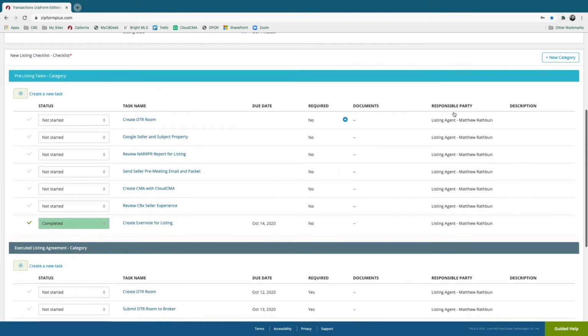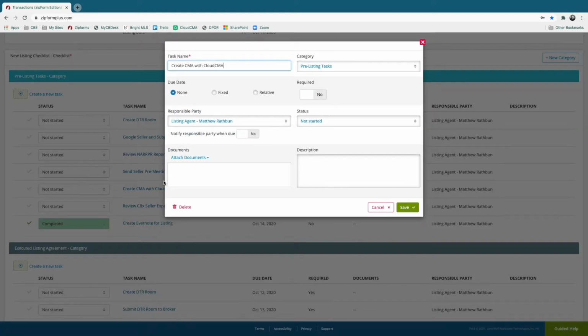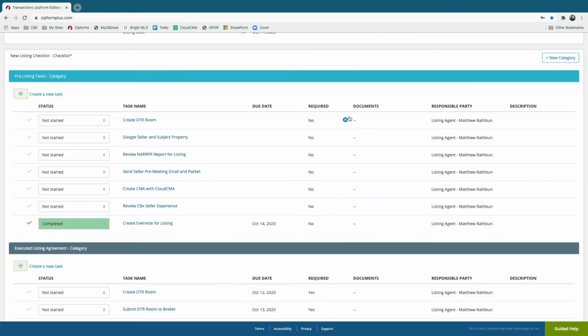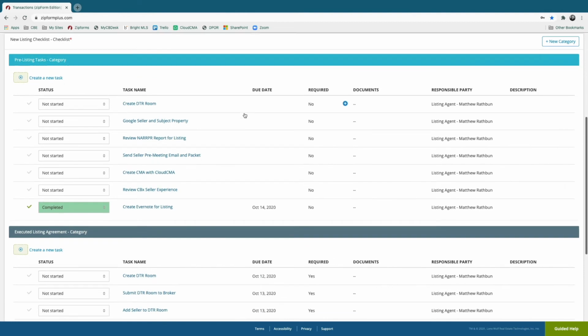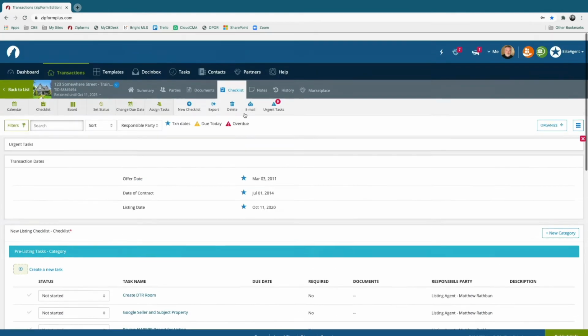And I've got different categories, and again, I'll show you how to create these. You can edit your template, so if there's something unique to this property, you can add additional things that need to be done for you, yourself, or for a team member or transaction coordinator.